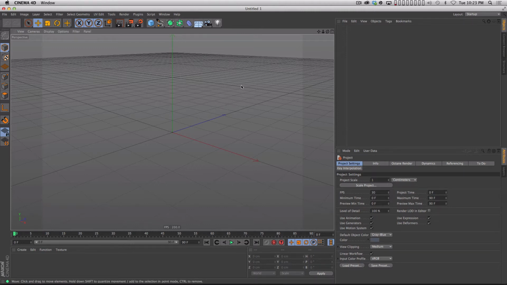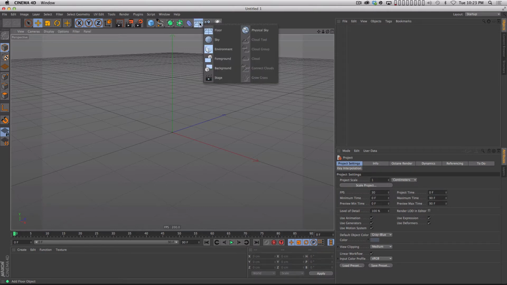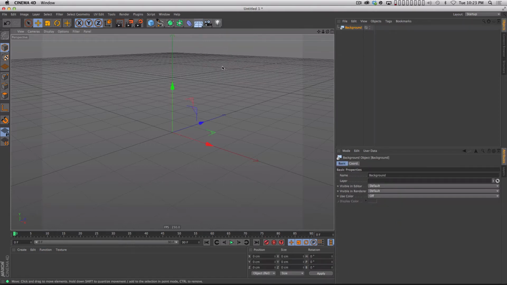okay? So up here, this top bar is the basic tools that you use, and what you're looking for is this button right here, right? It looks like a perspective floor, and if you click and hold the mouse, it shows you a bunch of environmental objects that you can add, and we want the background object, okay? And all that background object does is let us load in an image that we can then use as reference.